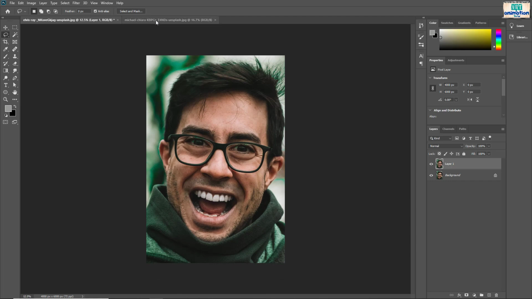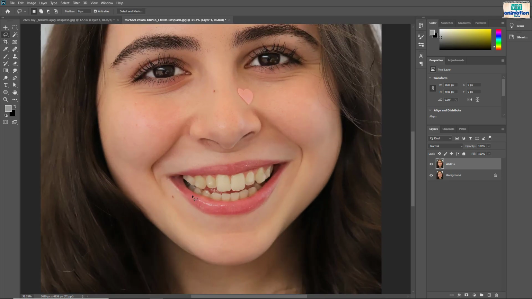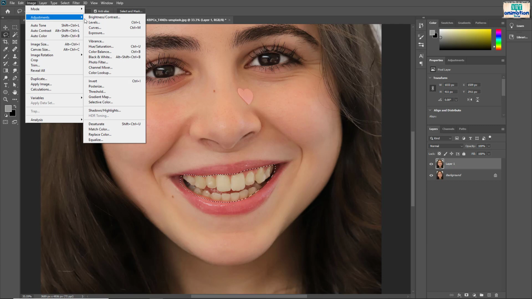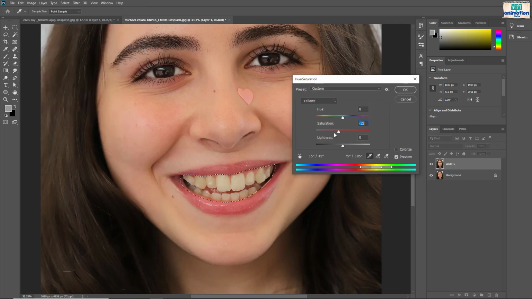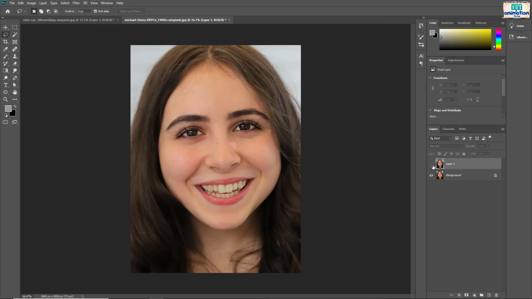Let's try one more image. Follow the steps. Isn't it interesting and helpful?